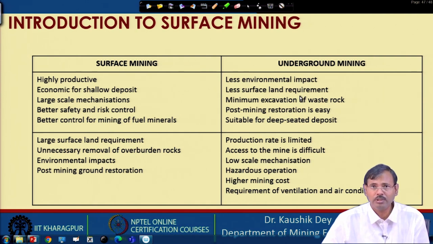But we have a little bit of doubt whether in a deep seated deposit we should go for surface mining or underground mining. I believe that this discussion should be based on mathematical calculation and economic analysis. It should not be carried out based on some remote idea that in a deep mine surface mining cannot be carried out, and only in shallow mines it can be, because we have the example that the Bingham copper mine is working at 1.2 kilometer depth. A few other mines are also working at 800 meter depth, 600 meter depth.